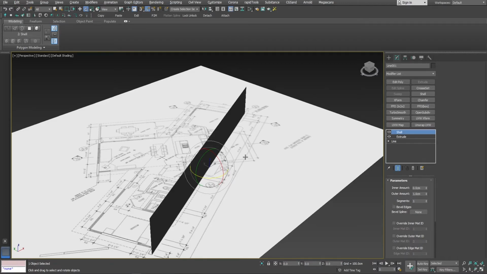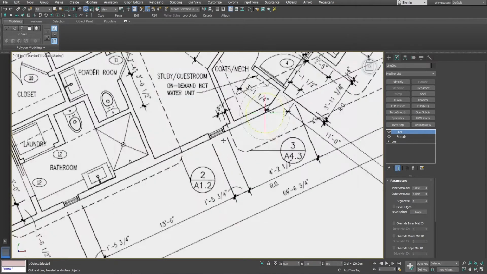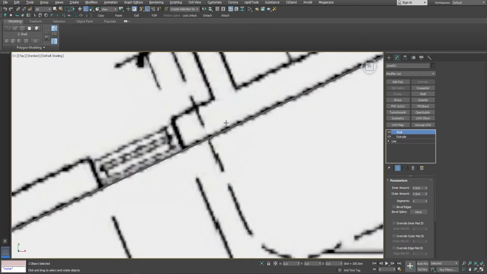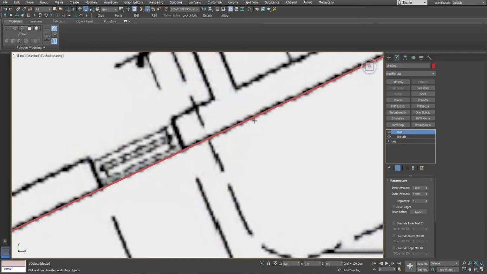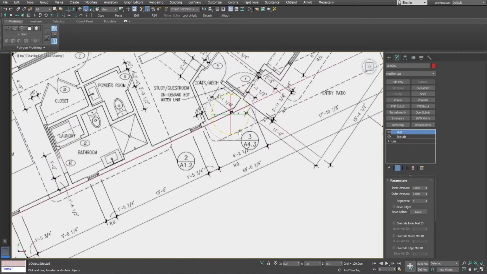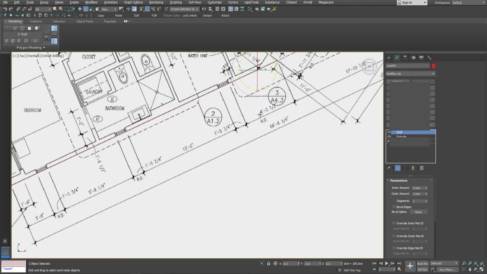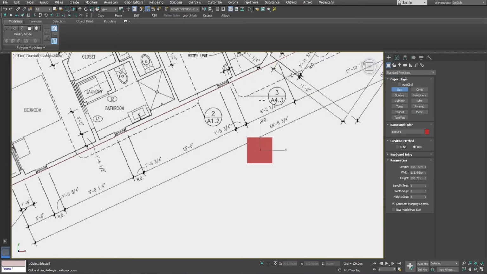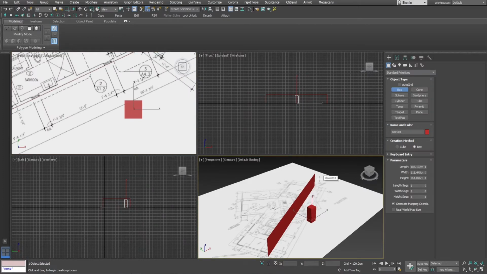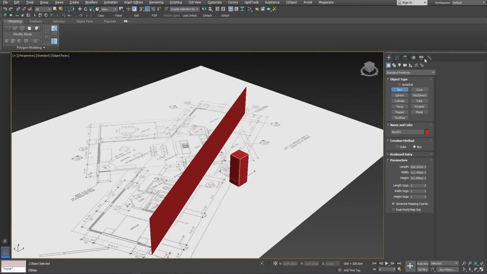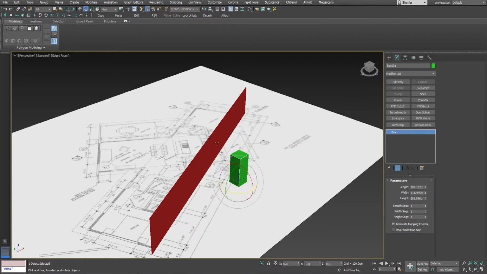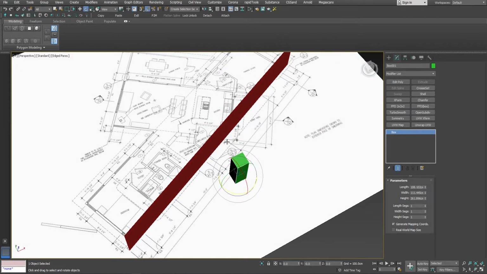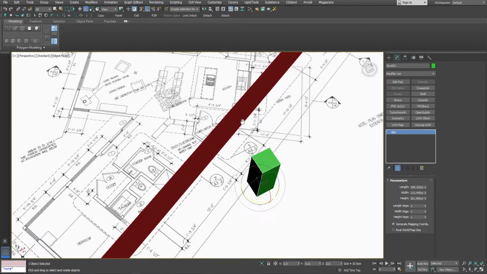Now I'm going to go to top view. Here is my reference line and the spline I drew on top. I'm going to put a red color on this. Okay, it's visible. Then I'm going to put a box here. It doesn't matter, the dimension is not important. Let's give green or something else to this. Yeah, green is fine.